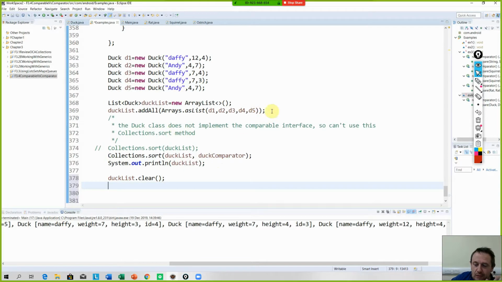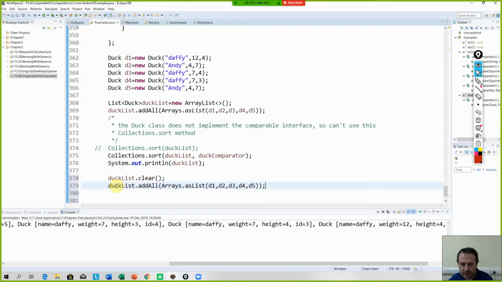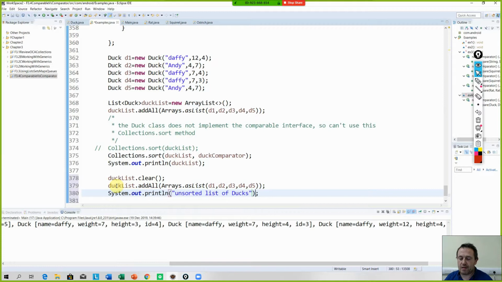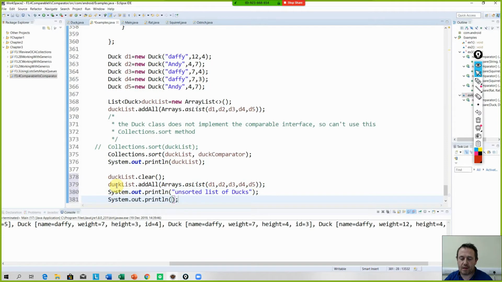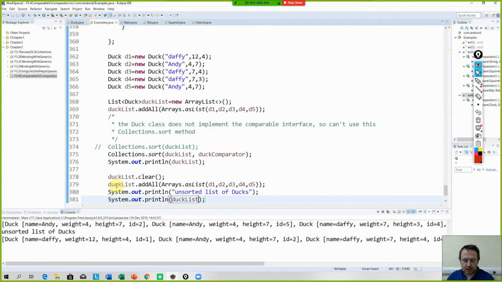I have my list of ducks. I'm going to add all these ducks to it again. So it's unsorted. Just to prove that it is an unsorted list of ducks, it prints them out and we get this. They'll just print off the way they were entered.